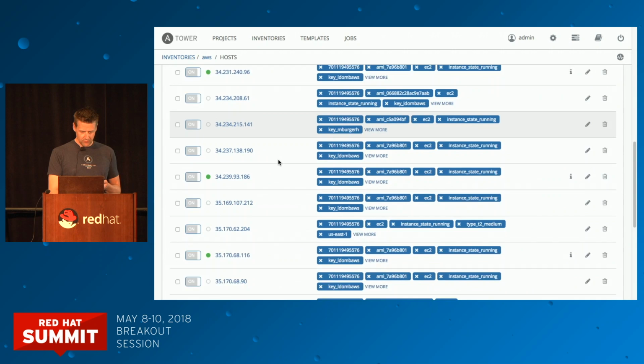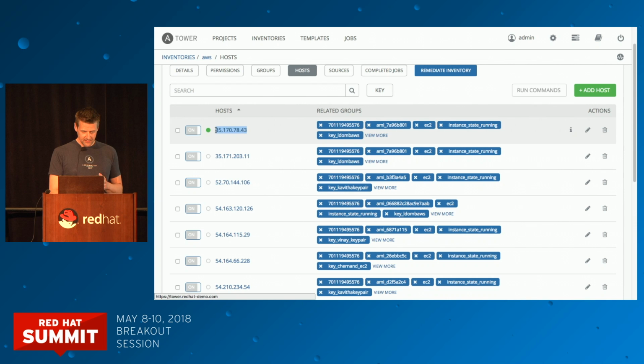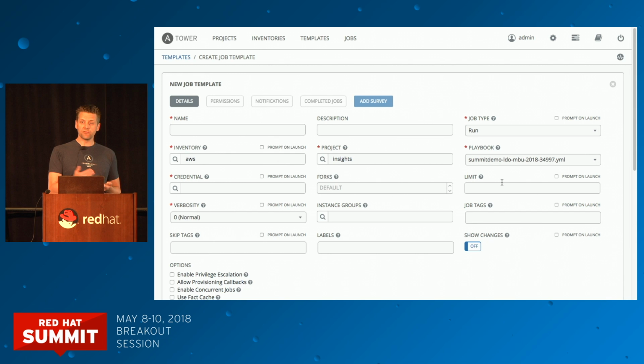I'm going to pick one that, if we've done this correctly, hasn't been configured yet with Insights. That's that one over there. So what I can do is I can take that IP address. I can create a job template that I can point to a specific playbook that we've imported from the Insights portal, and I can fix the problems we found for these systems automatically. The problems I showed you before in the satellite UI, you can find those problems in the Tower UI as well.